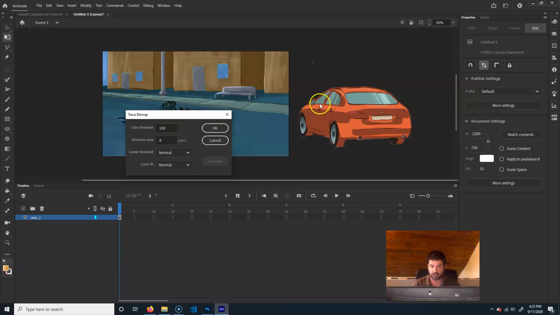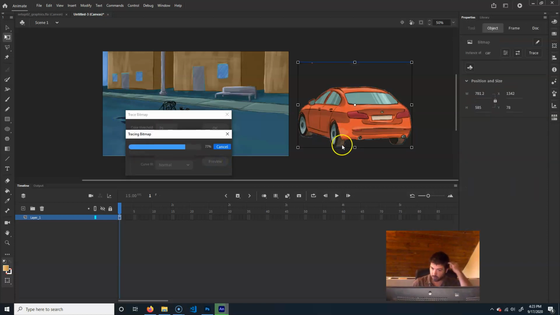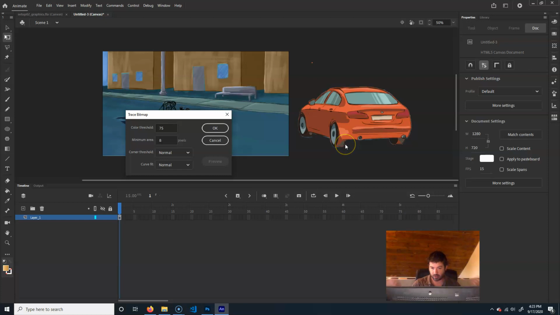And then you can see it cut it down quite a bit, but I didn't like the red in the tires. And then I was like, okay, let's try 75, hit preview. And I was like, you know what? That's good enough. It's a pretty close approximation of what I had.